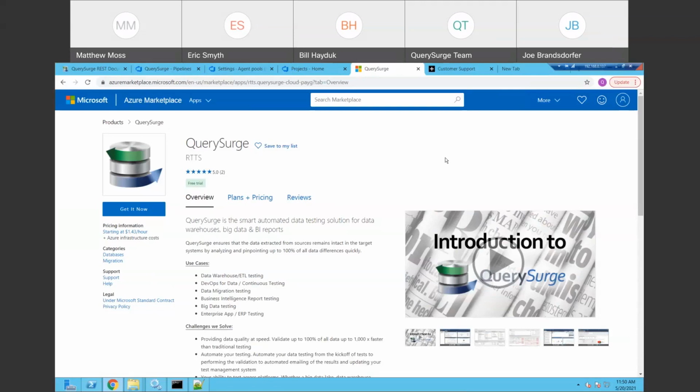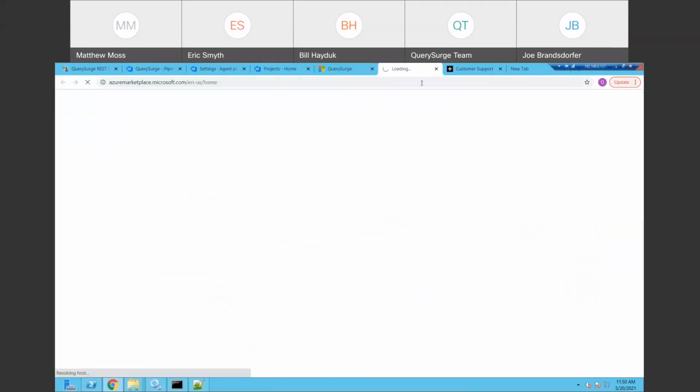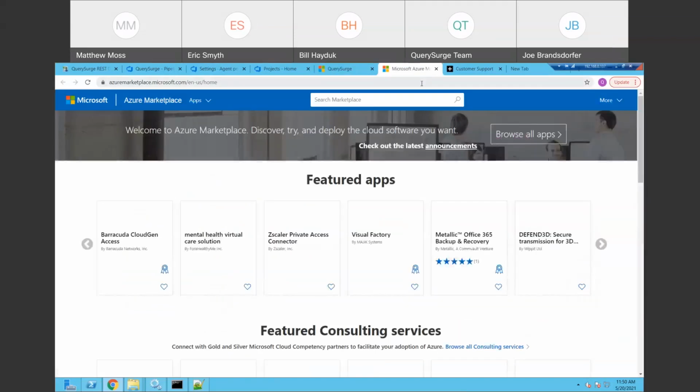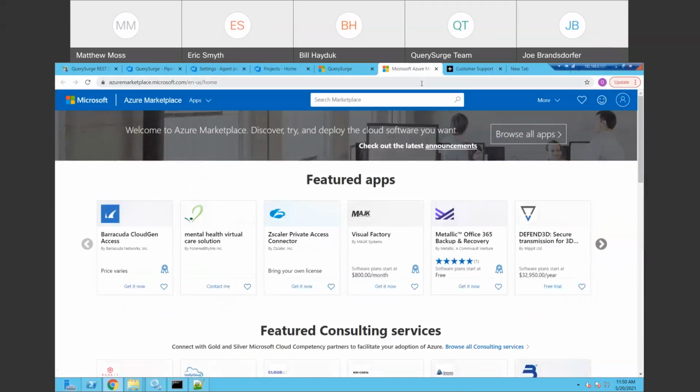To find the QuerySurge offering, you're going to be going to the Azure Marketplace. And the Azure Marketplace is a great location that has a ton of information on all of the different VMs and apps that are available in Azure.